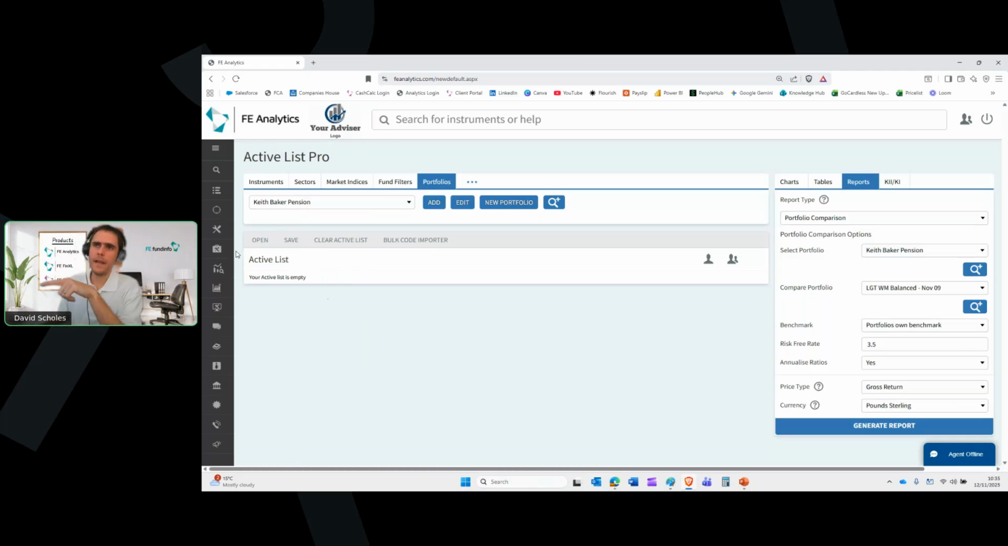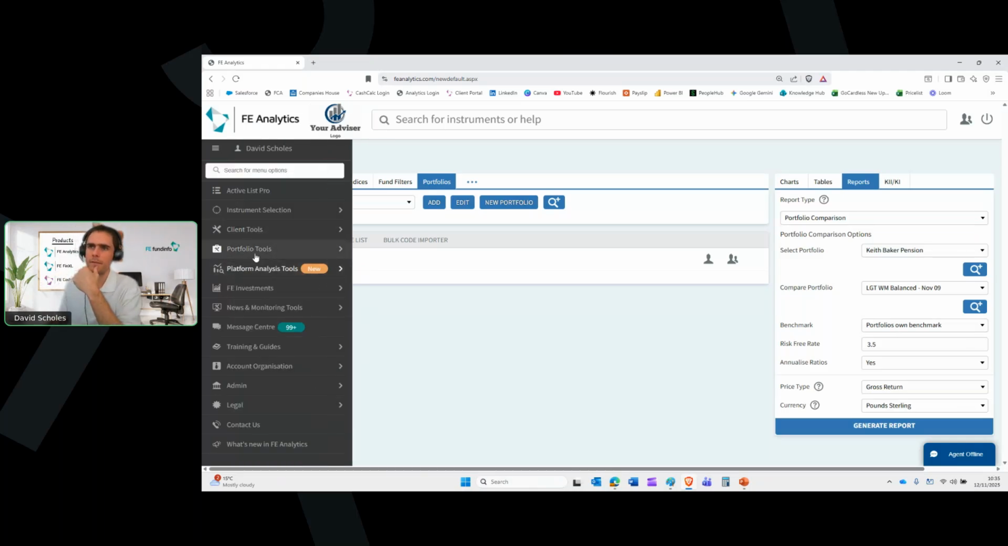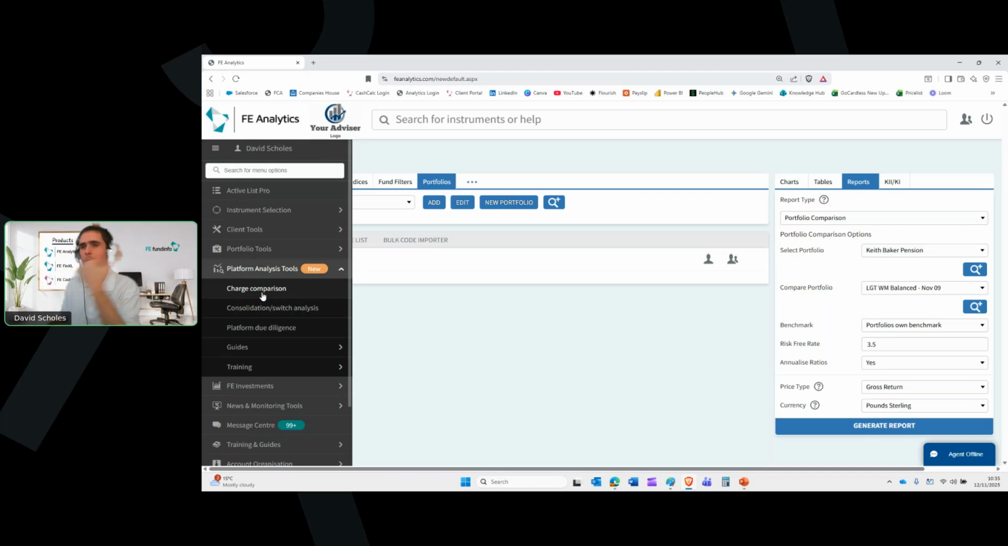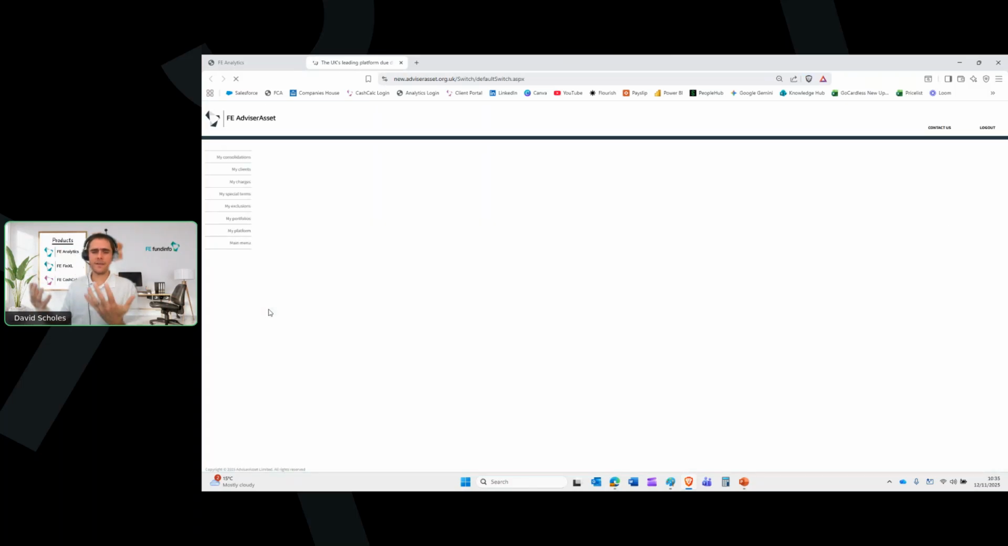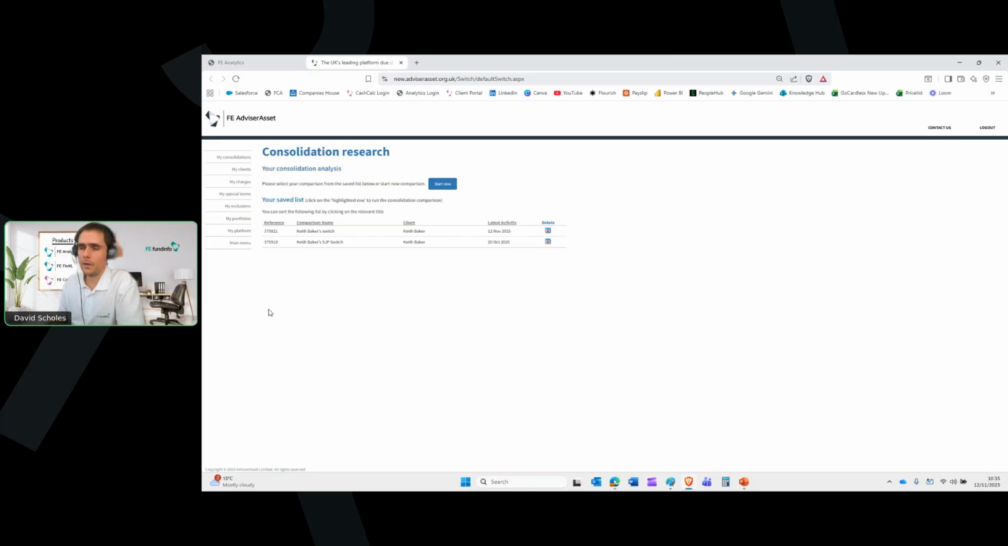So on the left-hand side, our pension switch tool, again, for want of a better word, if you click on platform analysis tools, you can just simply click on consolidation switch analysis. Very similar to the charge comparison tool. The charge comparison tool is there when you don't have any seeding schemes, and this one's there when you do have seeding schemes. If you click on this, it allows me to pull through the LGT portfolio and compare that against Keith Baker's seeding schemes on a cost basis, depending on what platform we're going to offer.